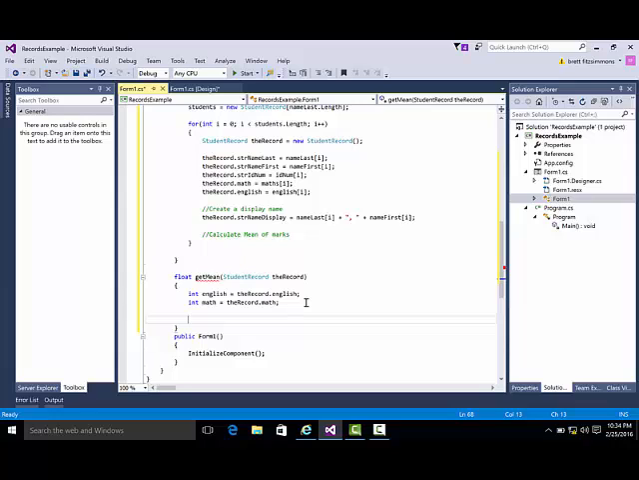Now you know the way to calculate that. It's just going to be float mean equals. We've got to turn these into floats, because otherwise we'll get a whole number back. So let's do this first: English, we'll put it in brackets, English plus math, divided by 2. Yeah, it's pretty silly, but anyway.